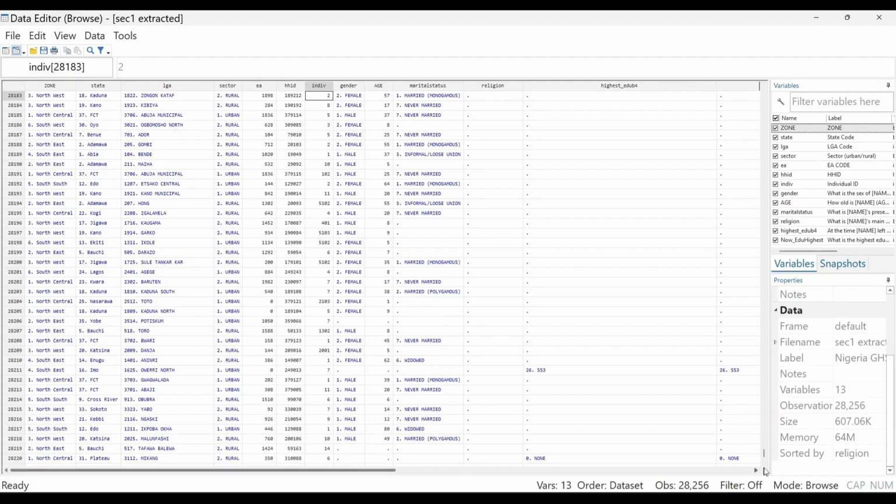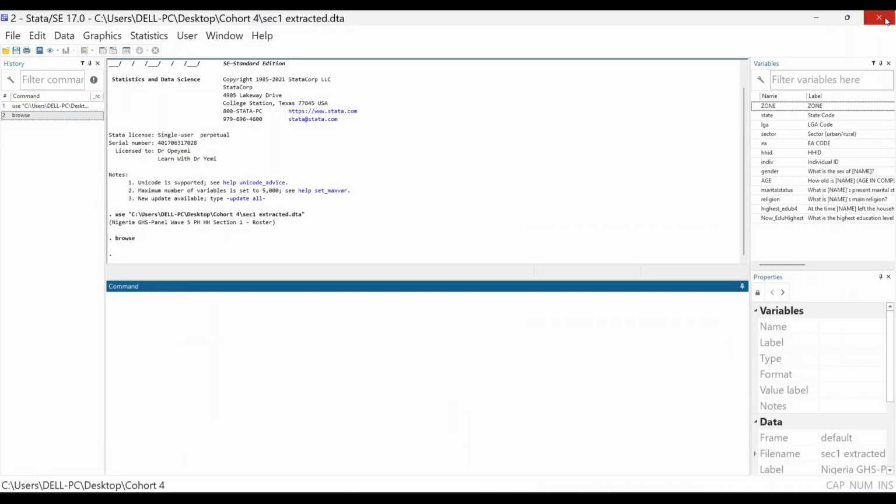258,256 observations. That means we have individuals from, do you see, North Zone. When you come here, this is household, then individual. We have both male and female. We have people from different locations. Let's say I want to extract only people. Let me tabulate states so we understand.